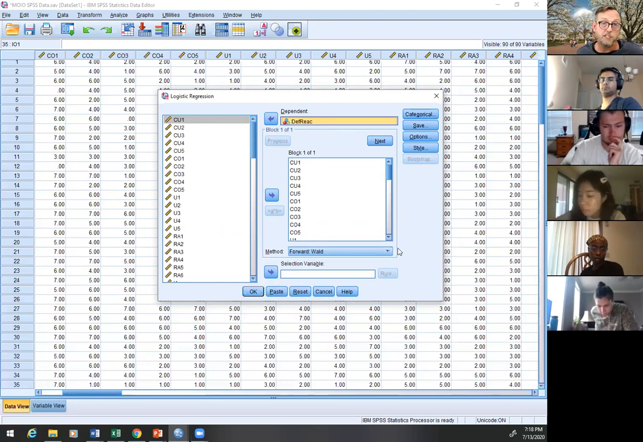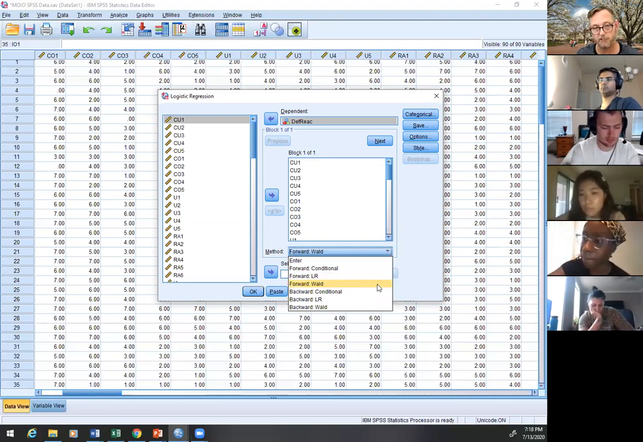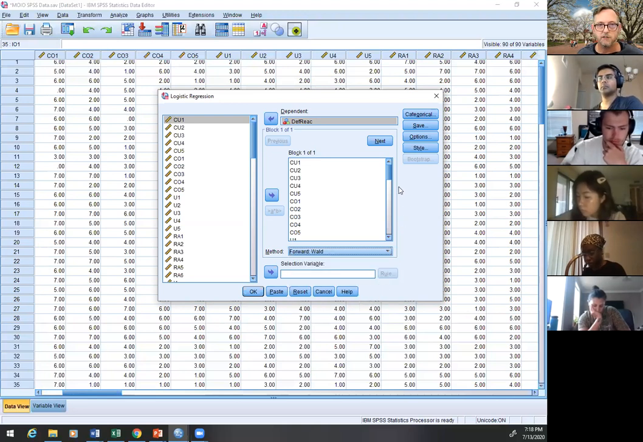A big suggestion here is to use the forward Wald entry method. It's a type of stepwise regression, but the research suggests that the Wald entry method, and it's just a name, works well for you. So please consider doing that. Again, if you run this as an enter method, you're going to have a lot of cumbersomeness that you'll have to overcome. So you may not want to have to deal with that.